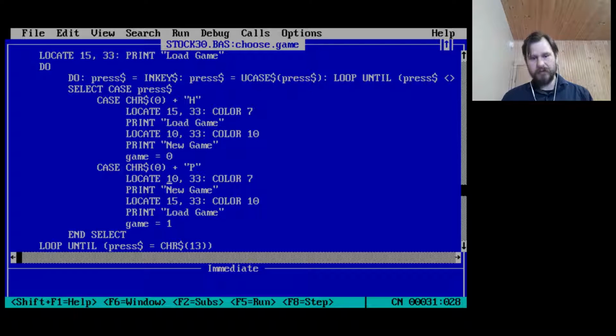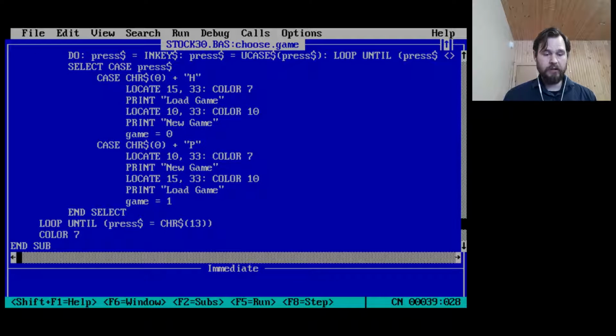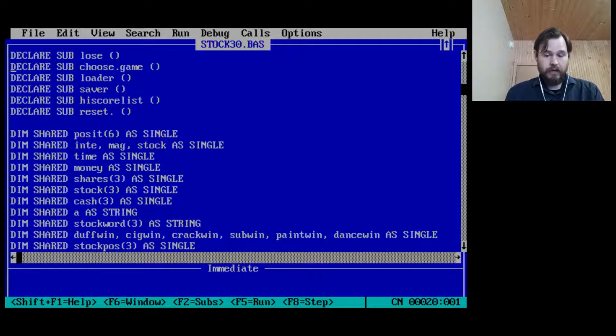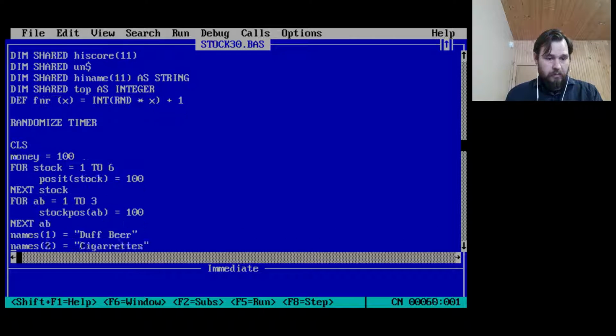If I hit down, similarly, new game becomes the white and load game becomes the bright green. In this case, game is equal to 1. So after this is done, the game variable is 0 or 1, depending on whether you're doing a new game or load game. We wait until you hit enter, and then we bring the color back to the default white. And we exit. We keep going back. We go back to our main routine.